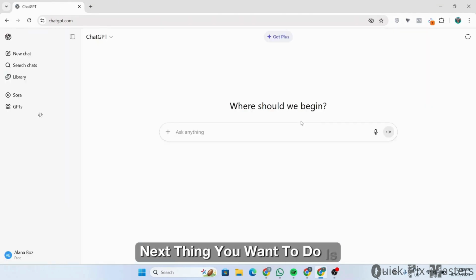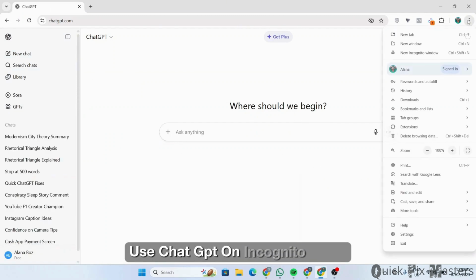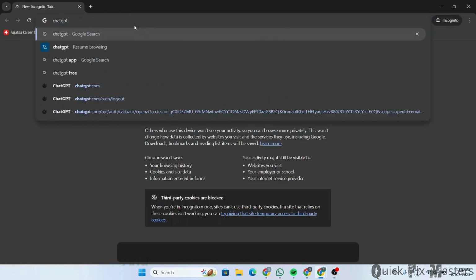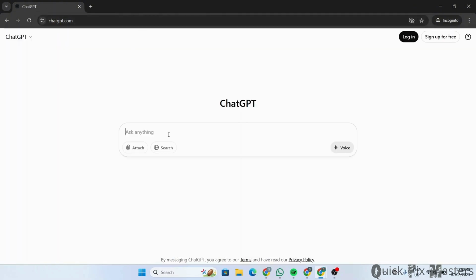Next thing you want to do is use ChatGPT in incognito mode. For that, click on the three dots, then select the option New Incognito window. Head over to chatgpt.com and check if your problem is fixed.